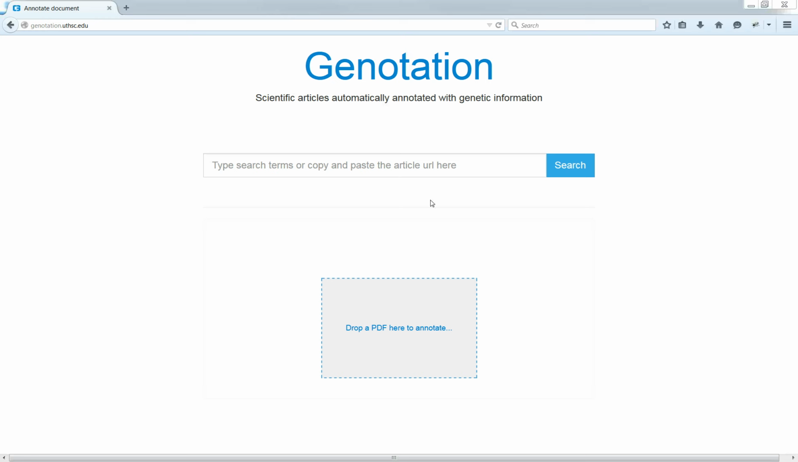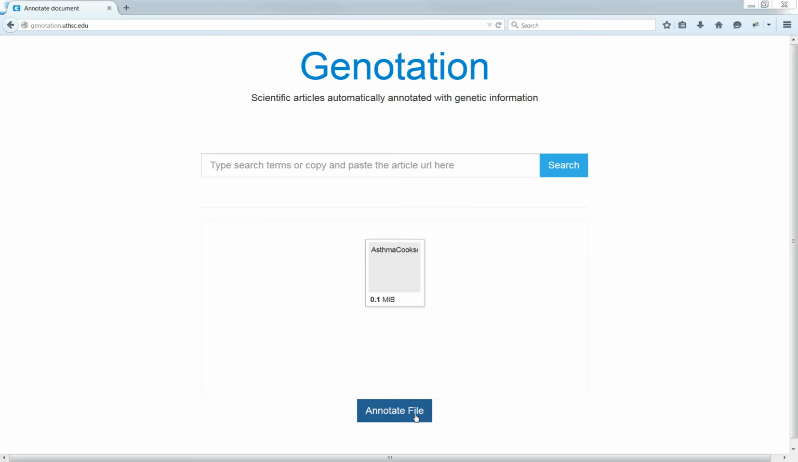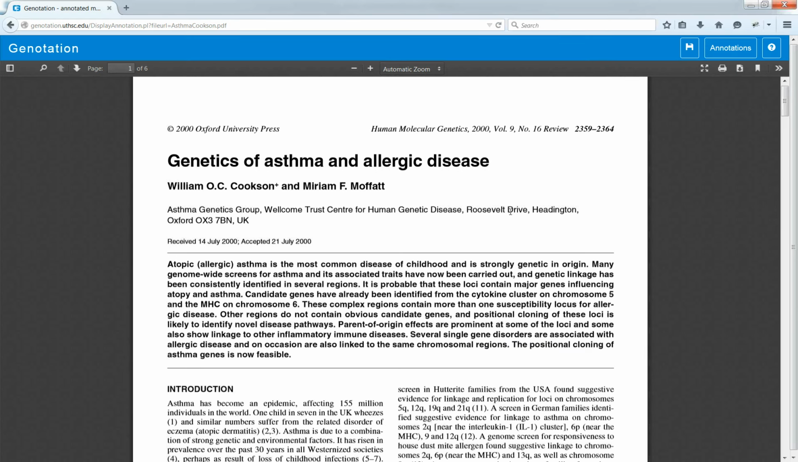We allow a couple of mechanisms actually. If the scientist has a journal article in a PDF format, they can simply drag and drop it to this area and then click on annotate file. What this does is it takes the article, goes through all the text in it, finds the gene names and other genetic terms, and then it will find information from different biomedical databases and put it all there on the interface for you to read. This sometimes takes a few seconds depending on the size of the journal.